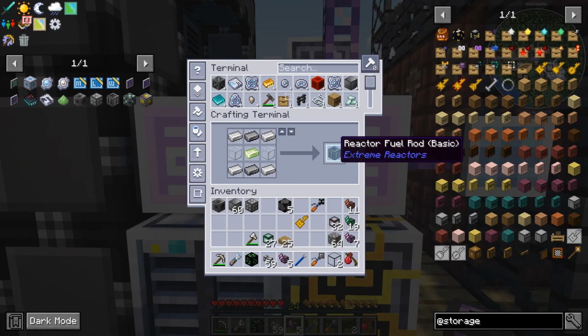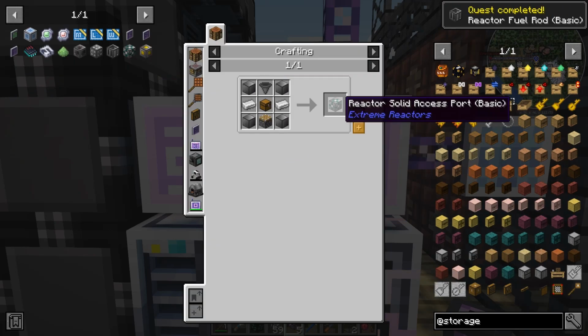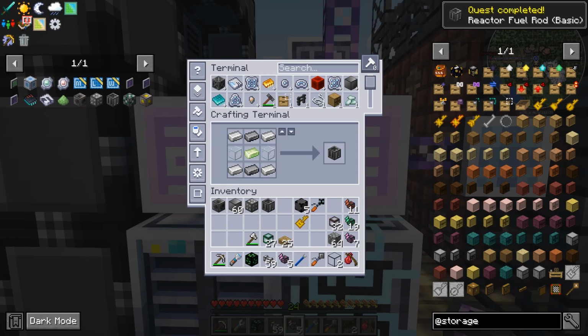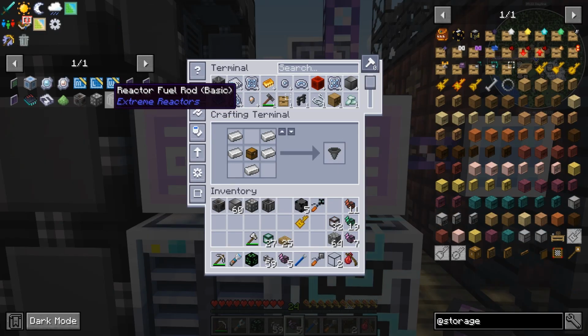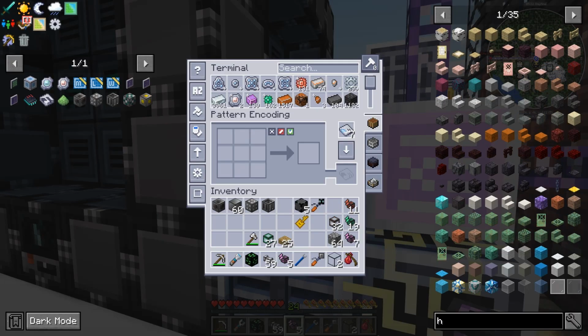So let's make up a fuel rod. Again, I'm just doing one for now. We might need something different later. We are missing a hopper for this. That's easy for us. You know what? Hoppers and chests are things that we should probably automate here. So let's do that real quick.